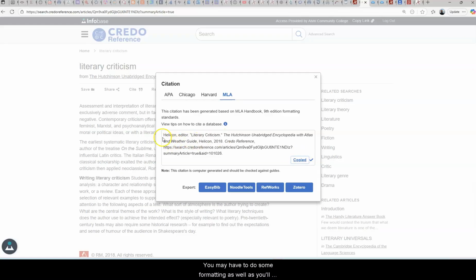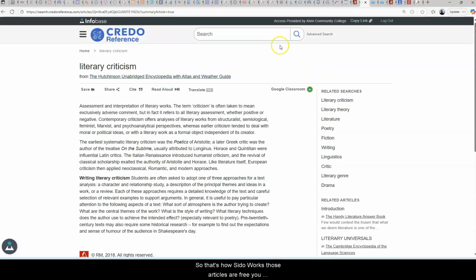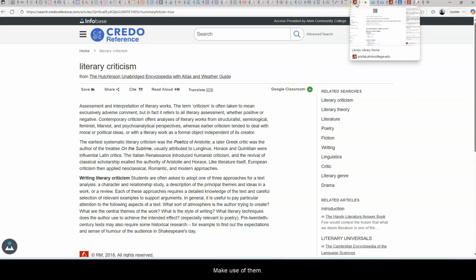You may have to do some formatting as well. As you'll notice, this is all left justified. You may have to do your own formatting to turn that into a hanging indentation. If you have questions about that, feel free to contact me. Or also, I'm sure your instructor will be happy to show you what that looks like. So that's how Credo works. Those articles are free. You can get as many as you like. So make use of them.